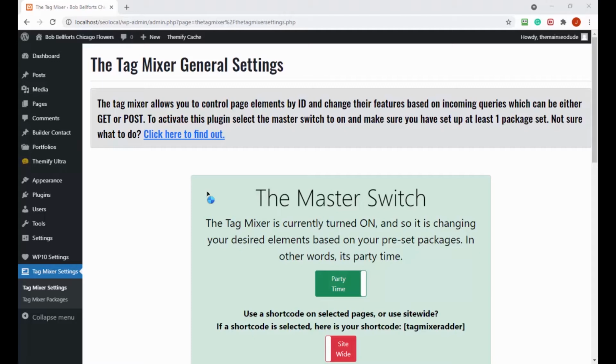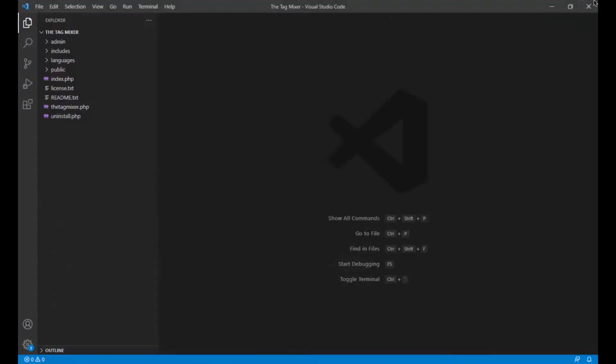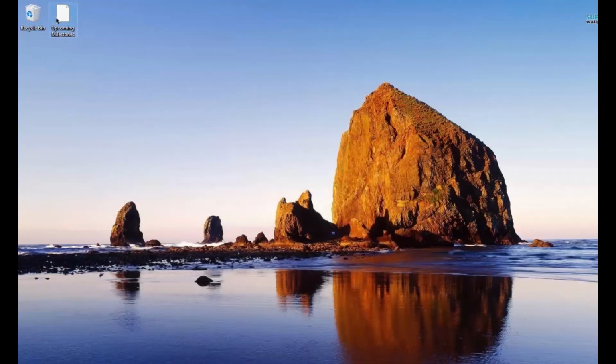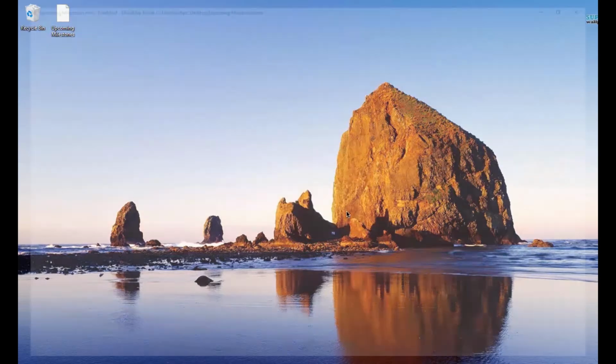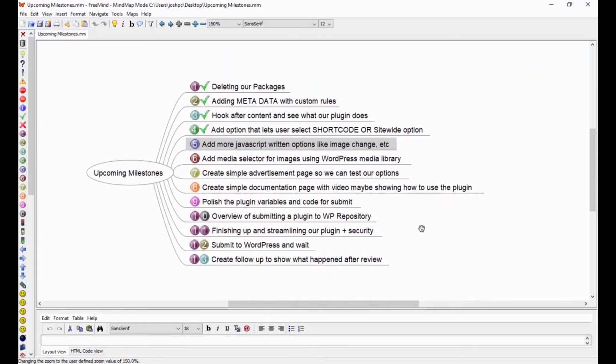So back to it. Let's just jump right into it here. We're going to continue. Let's pull up the plan. I usually open it before I start the video, but it's lagging today. Mentally, I mean, brain lagging. Okay, so let's go ahead and open up Free Mind and see about our upcoming milestones. It's all part of the plan.